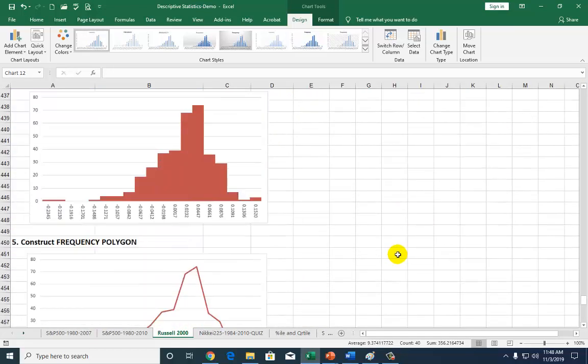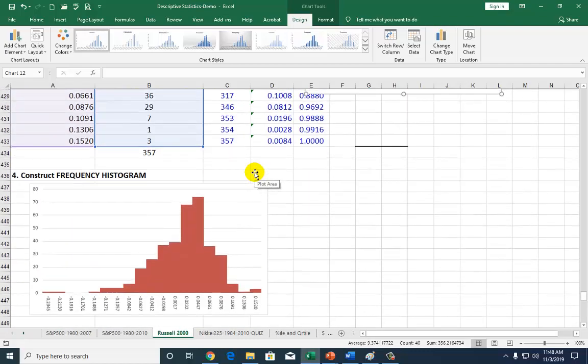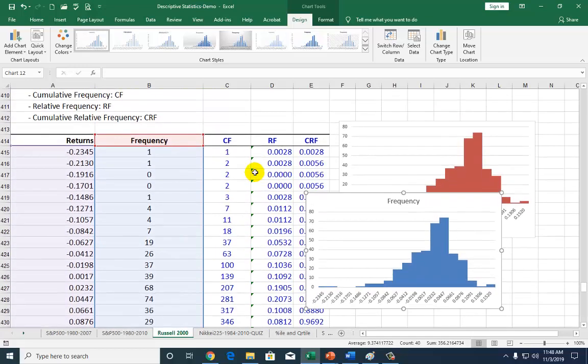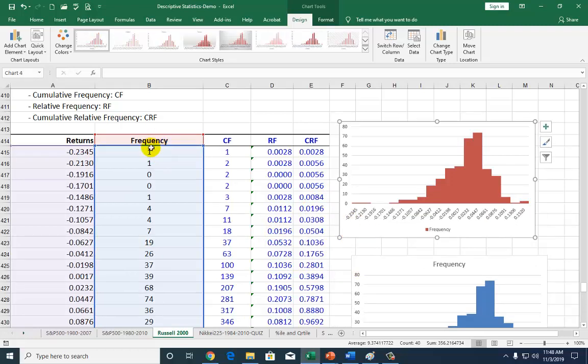All right, so the next thing we want to do is to construct frequency polygon. Frequency polygon is a line graph of the frequencies or the relative frequencies. Now then, before I construct that, keep in mind, going back here to the frequency histogram, here we constructed it using frequencies, but we can also do the same with relative frequency. The shape of the bars is going to be the same.